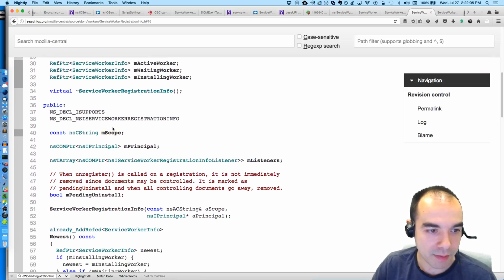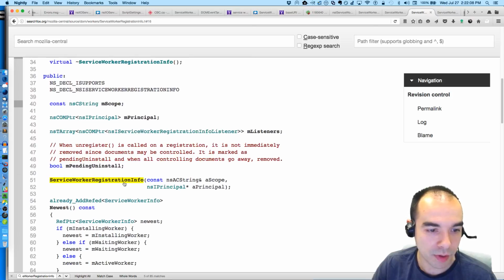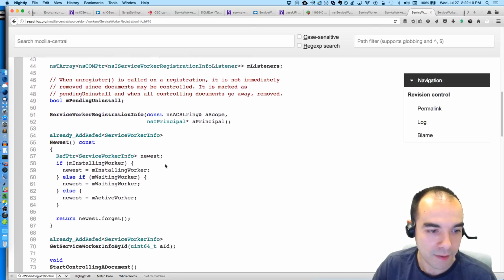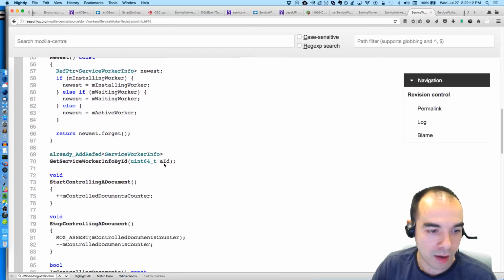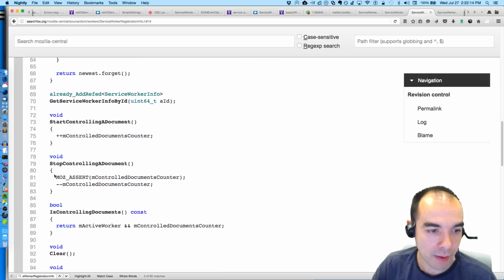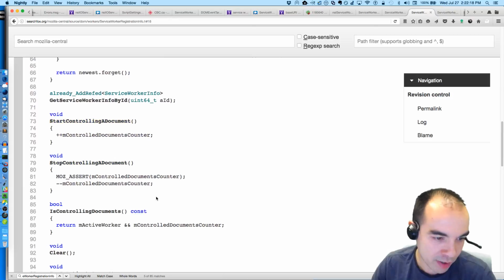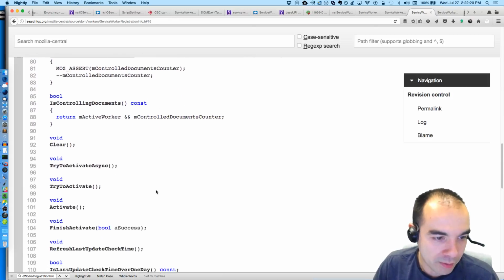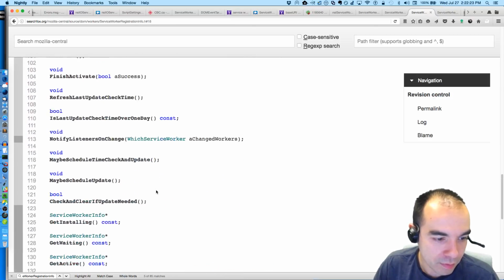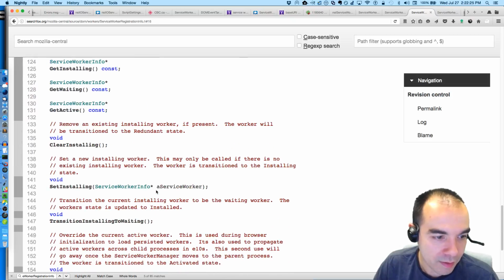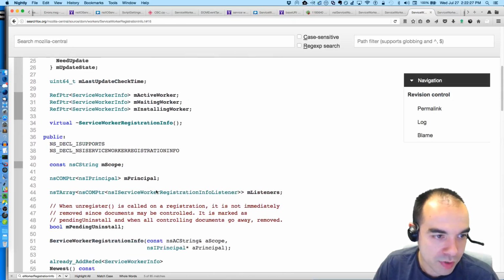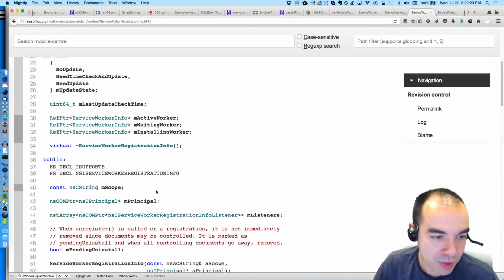And it has some, oh, here's some methods. Service worker registration info, newest. Stop controlling a document. Start controlling a document. Is controlling a document. I wonder if this is like the actual service worker bits. Registration info.